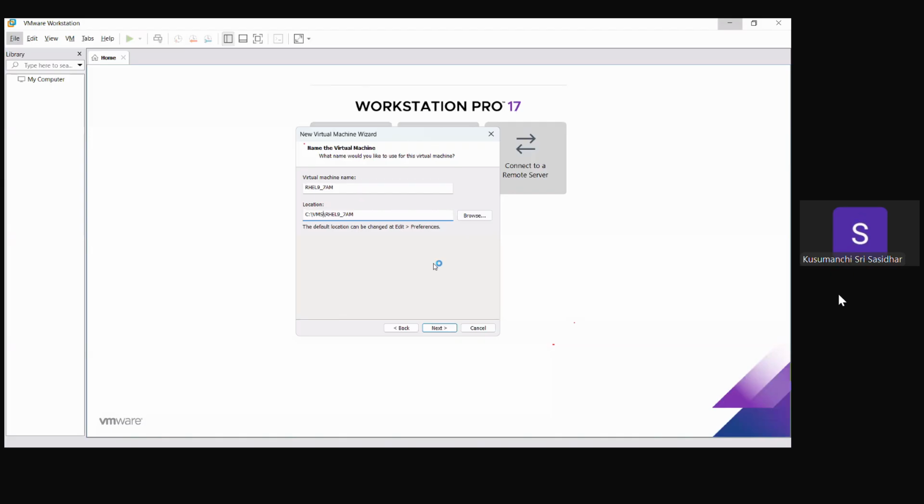Okay, sir. Thank you. Okay. So now RHL 9 is the operating system, and we are installing it in the C drive. The first one is the name of the VM, the second one is the installation location. Then click on the next option.